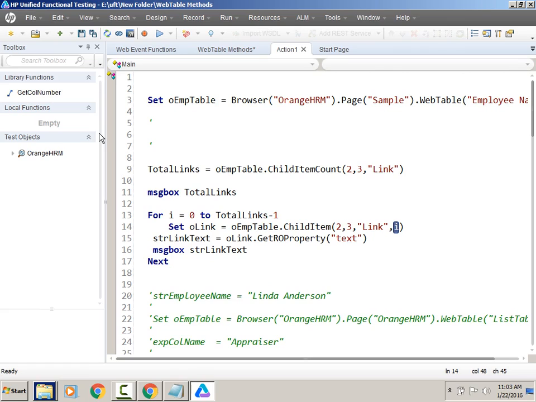Okay, so these are the methods that we use for a web table. This is how we use child item. This is how we use child item count, get row with cell text, column count. And we also saw child objects. How did we use it yesterday? If you see, child objects did not retrieve the data from a particular cell yesterday. It retrieved data from all the cells. So we used child objects for retrieving the elements with a particular inner text.